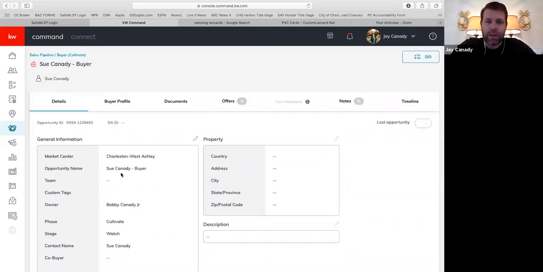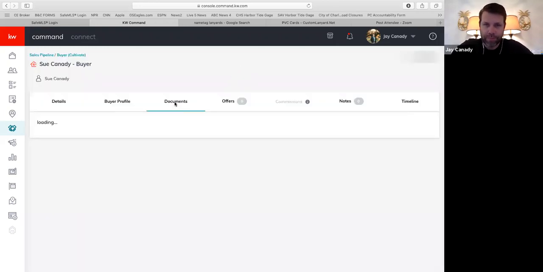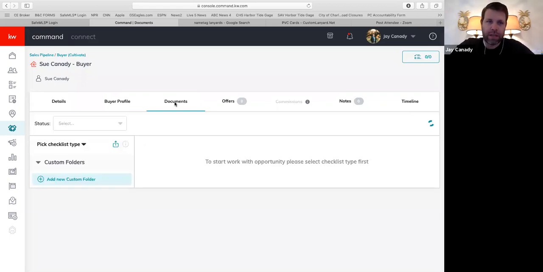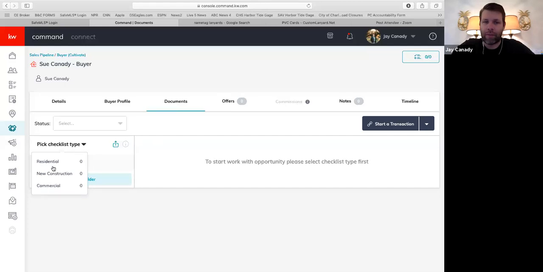All right. So in order to get to documents, obviously we have to go to the documents tab. So we're going to select that. One of the things to keep in mind is when you come into this tab, this is a placeholder for all of your ratified documents. So in order for you to be able to put those in here, you've got to select one of your checklist types. We now have 3 different options to choose from that Tiffany has built out for us.